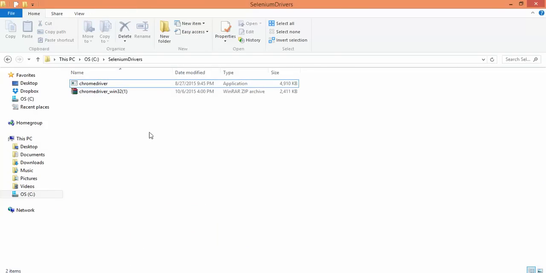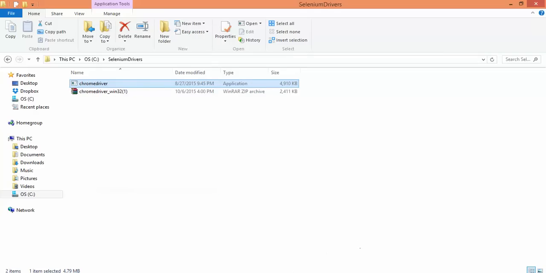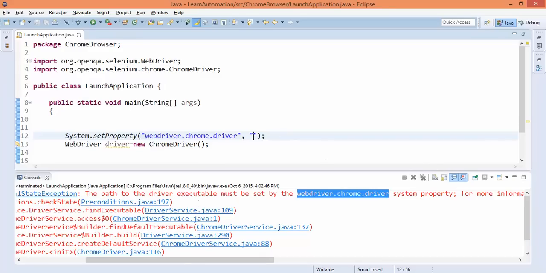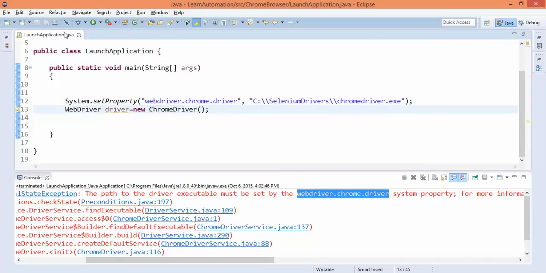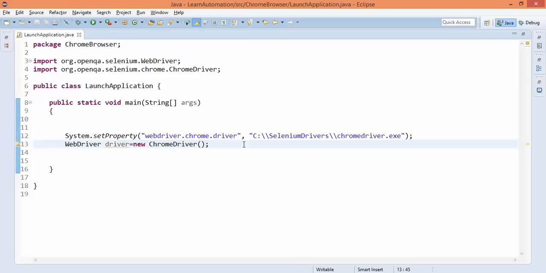One good thing about Windows: if you press Shift and right click on this, you will get one option known as copy as path. So I will simply go here and specify the path. And whenever you specify the path, always use double slash. So that's all for this browser. You don't have to do any other settings here.